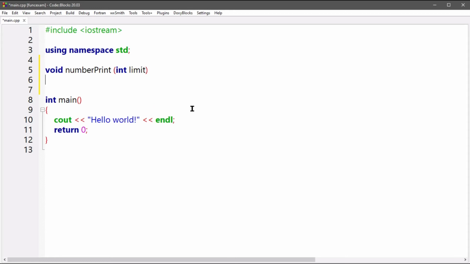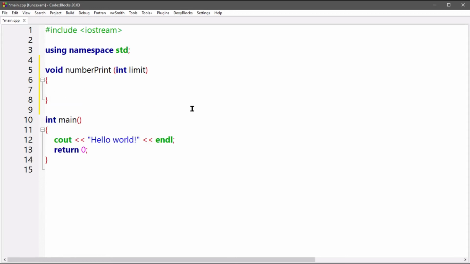Thereafter we're going to have our nested for loops. These nested for loops are going to be used to create that pattern, and trust me, it's very, very easy.